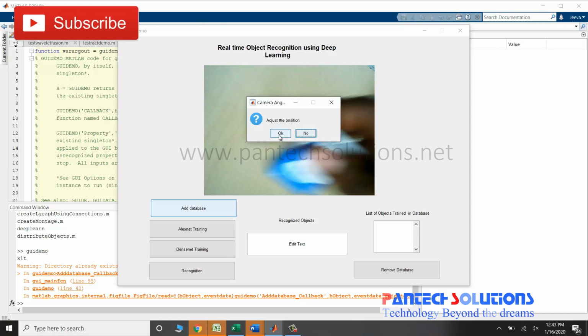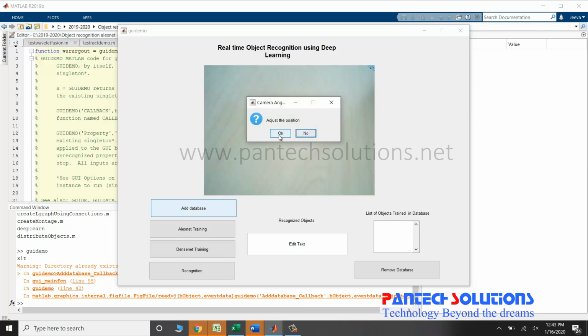First, I'm going to capture the background. It's going to capture 10 images. So I'm going to click OK to capture the background. All these images will be stored in a folder called DeepLearn, which is in the current working folder. Once you capture the 10 images, then it will ask for the next option.